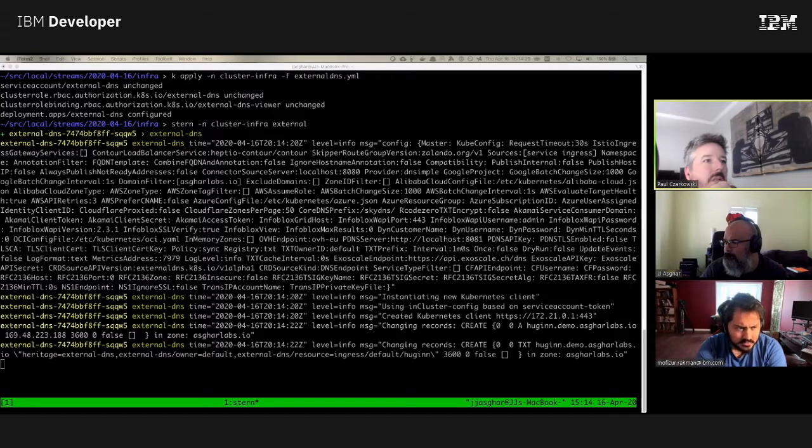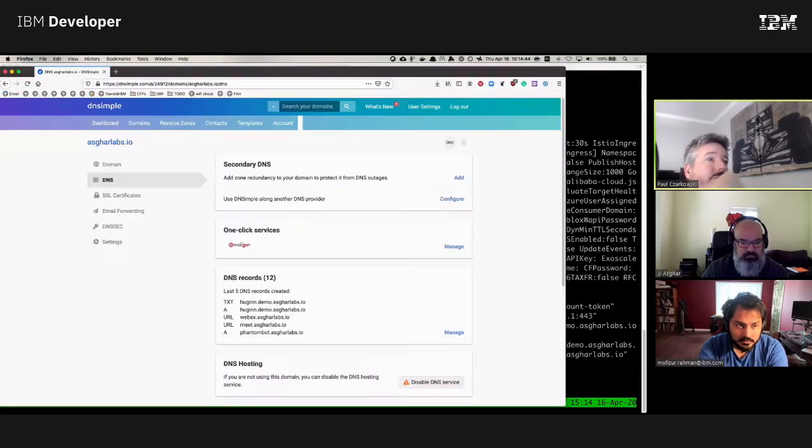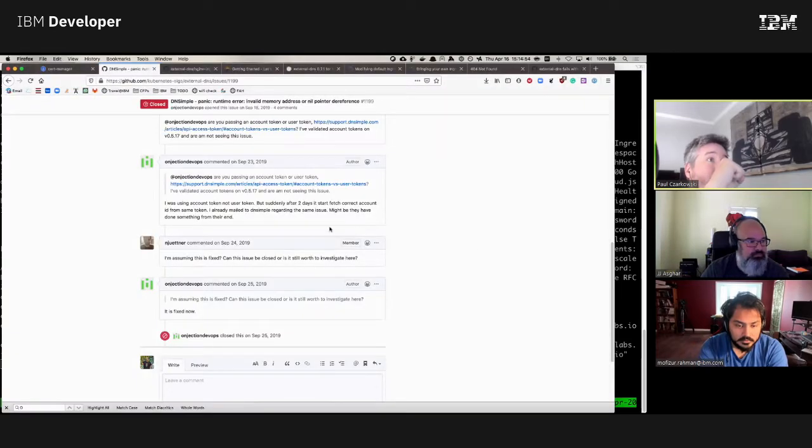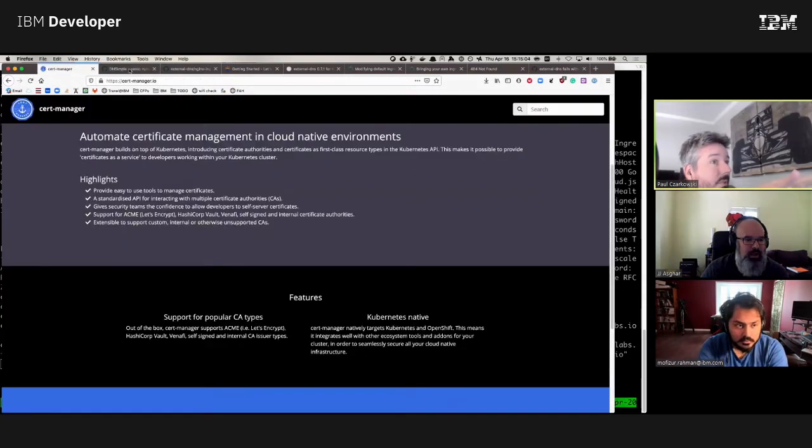Excellent. So basically you can see it's created an A record and a TXT record. And the TXT record is just so it can keep track of its ownership of that A record. There it is. Right there. So with that done, we can now make Cert-Manager work. Did you want to look at putting in a quick issue for the account token?